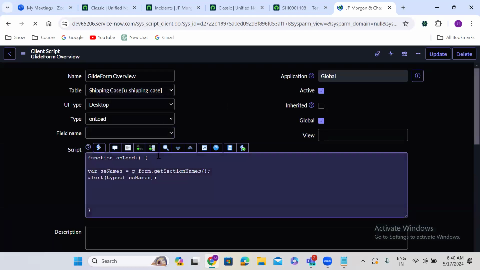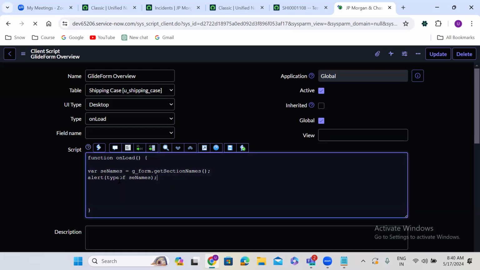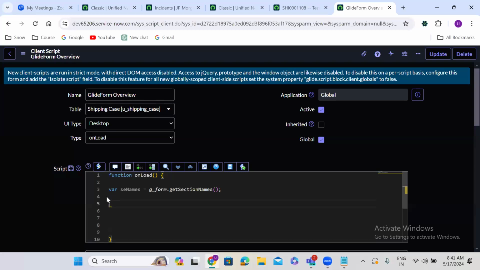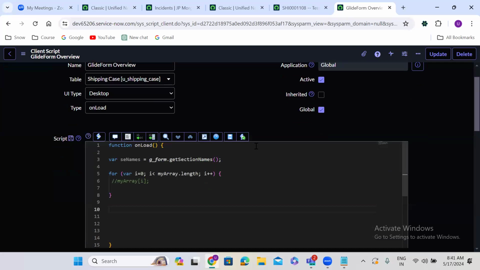So what we understand, g_form.getSectionNames is giving you an array. What I will do is write a for loop here, using sectionNames.length. This length you will get as 4.